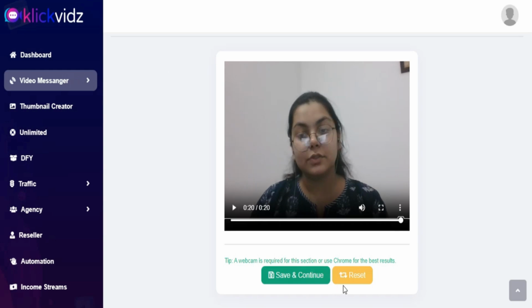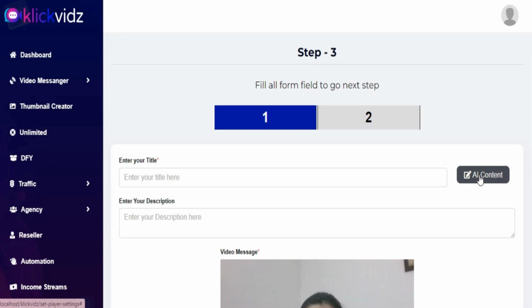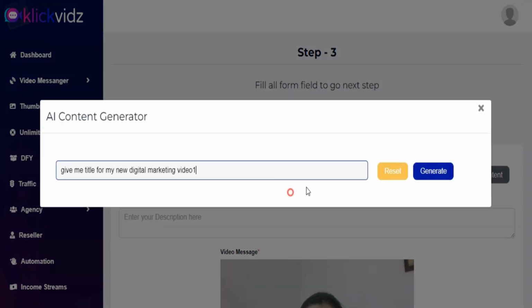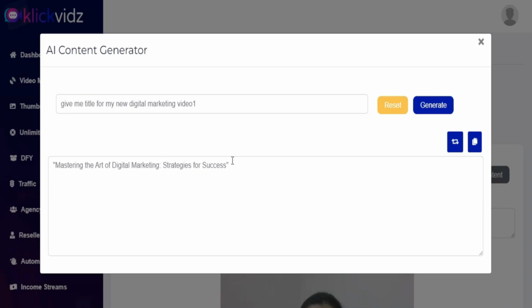Now click on Save and Continue. Now enter your video title and description. Use AI Content Writer to write AI content for your video.